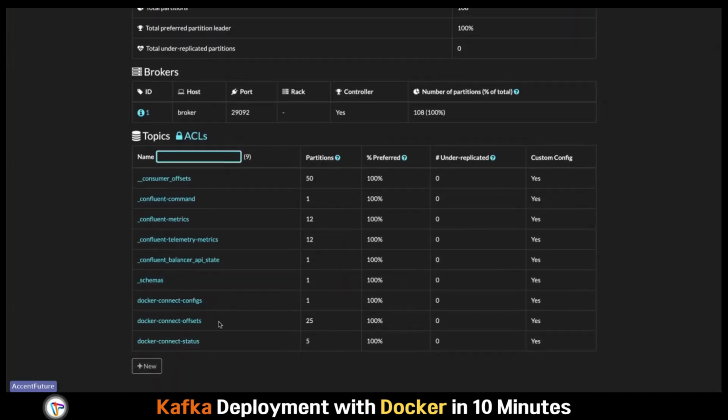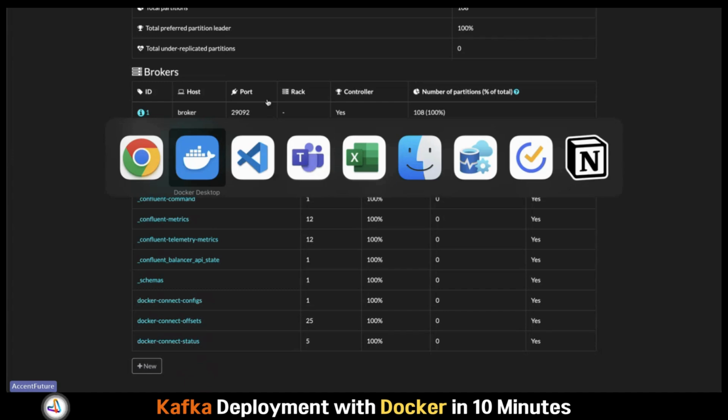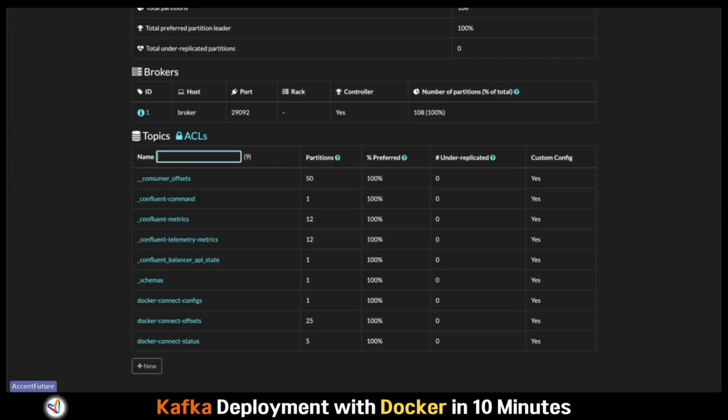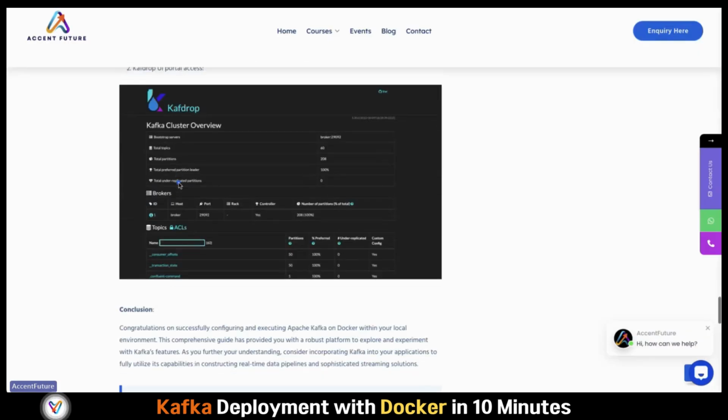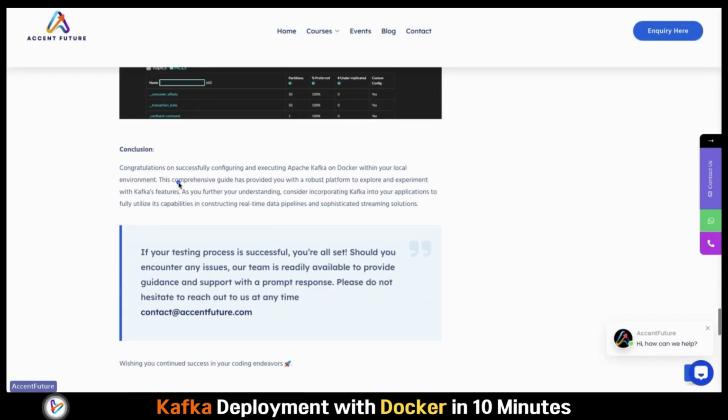By default, we have some topics available, which we call internal topics. And we can create a topic; as I said, a topic is like a table, and we can create it right here. In the next sessions, we're going to see how to create topics and how to ingest data. For now, the installation process is complete.